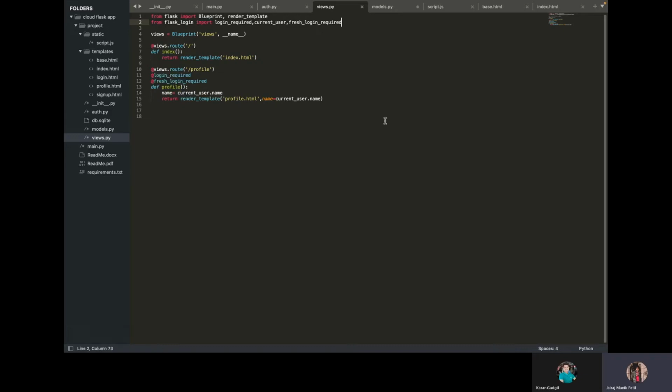Views cover two pages. The first is index, which the user sees when he first accesses the application. The second is the profile page, which is rendered when the user is authenticated.